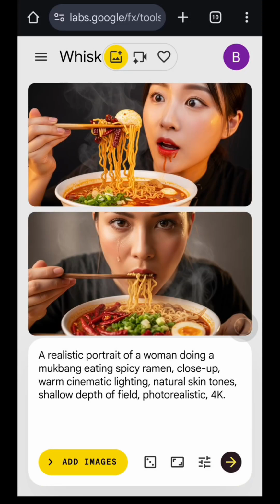In today's tutorial, I'm going to show you how to generate amazing AI images using reference pictures in Whisk AI. This tool is simple, fast, and perfect for creating professional looking images without needing advanced editing skills.